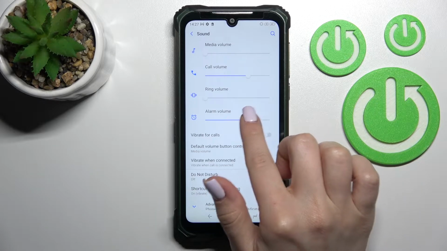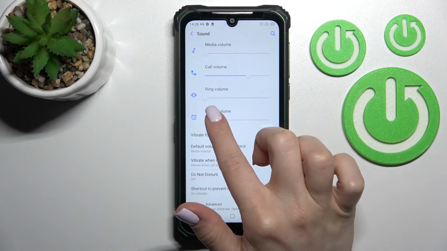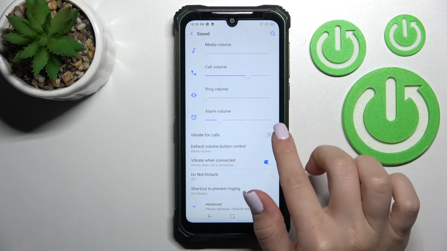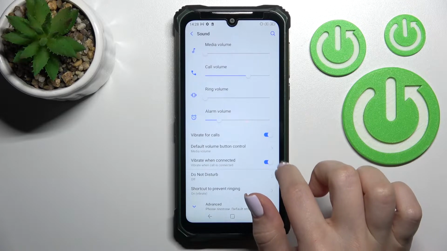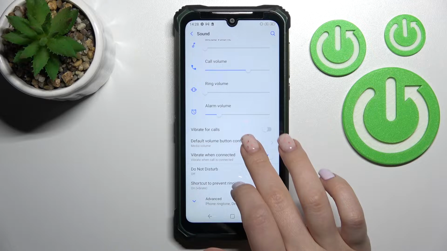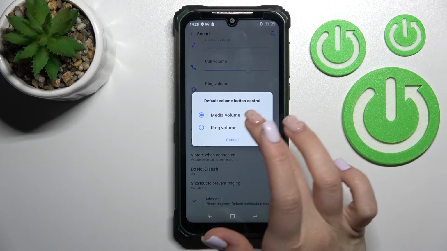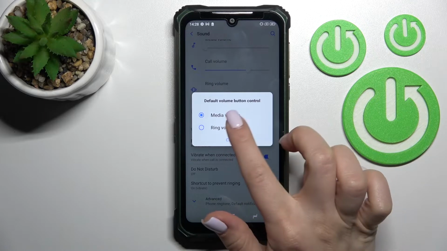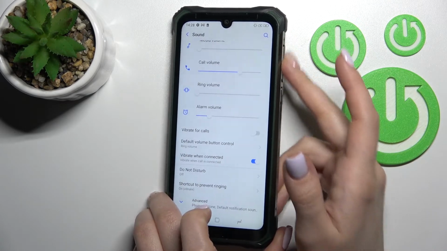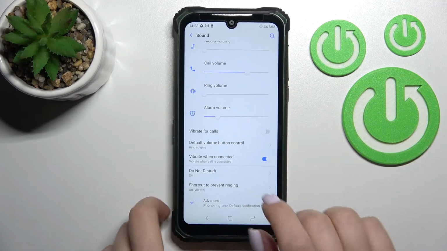We can change all of them just by swiping to the left or to the right with your finger, using that white dot. Here we also have a vibrate for calls switcher. We can activate and turn off the vibration for calls, and we can switch the volume button control from media to ringtone volume. So for example, now by using our volume buttons, we'll change the ringtone volume, not the media one.